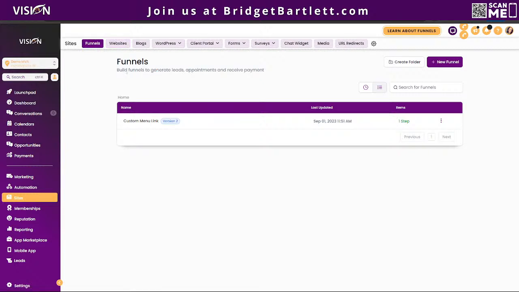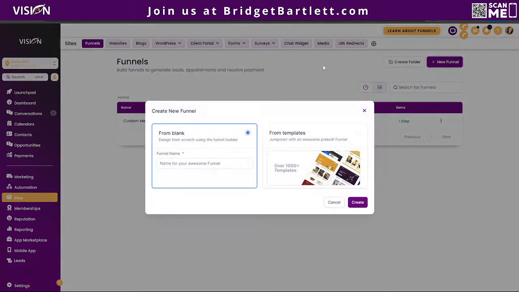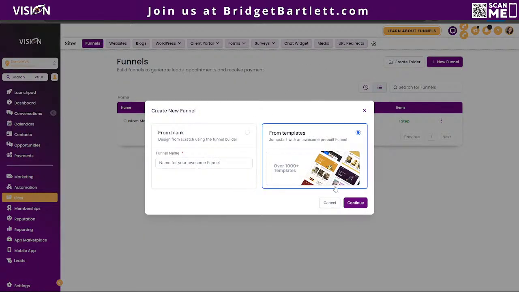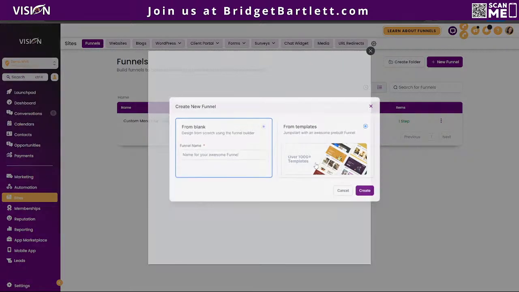So you'll see here the funnel. In the funnel section, the main difference is going to be how it's laid out. So let me explain that. I'm going to go ahead and click here to create a new funnel. And I'm actually just going to create one from a template. Of course, if you wanted to create one from blank, you could do that. But I'm going to choose from the templates.